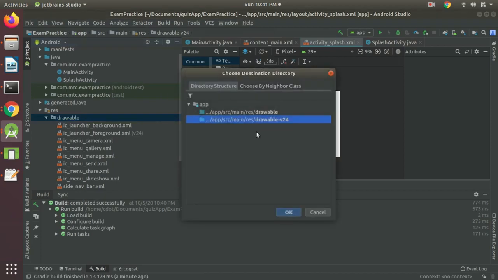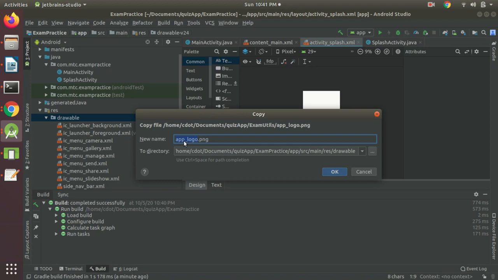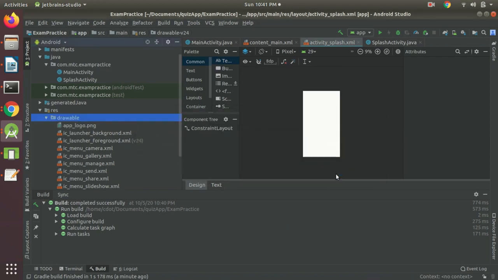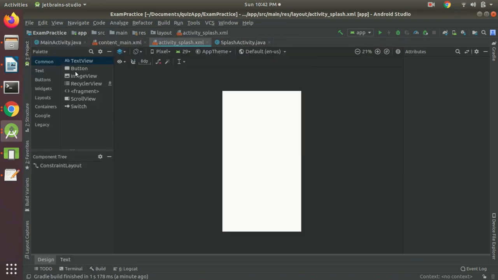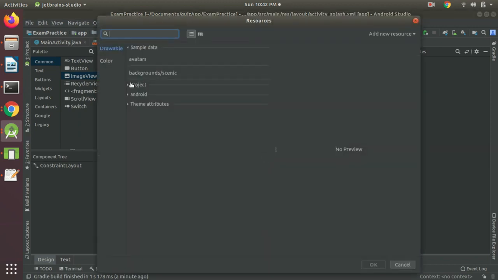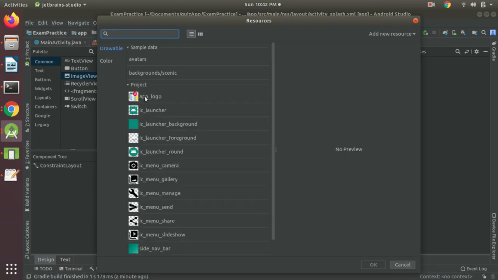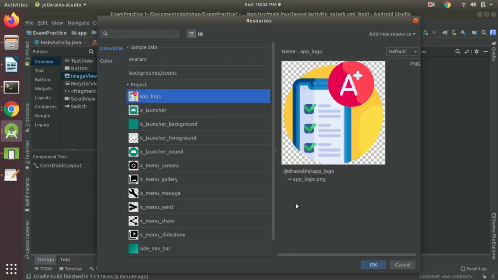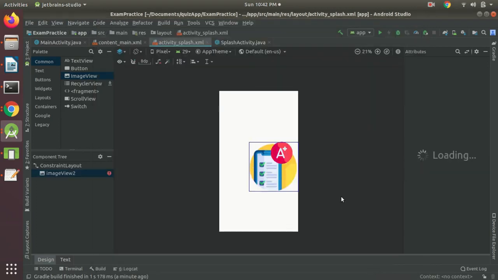I will name it app underscore logo.png. Click on OK. So we have our logo now. Now drag an image view from here to the middle and select our logo image. Click on our project and from here select our image, that is app logo, then click on OK.